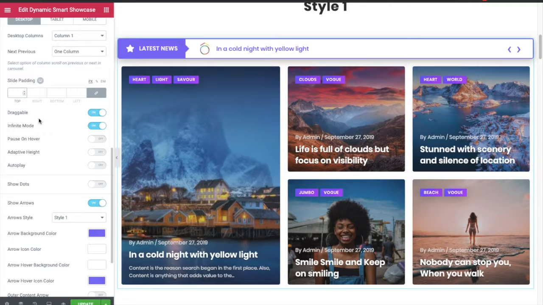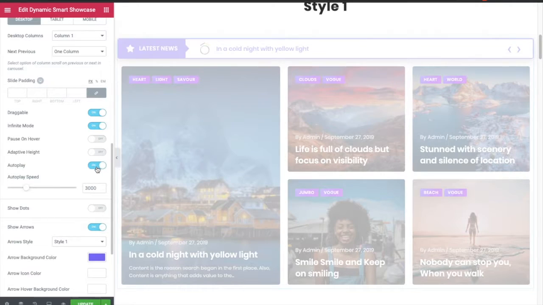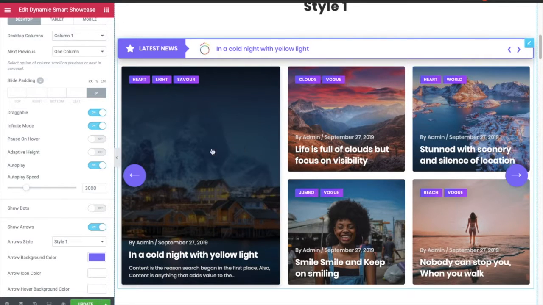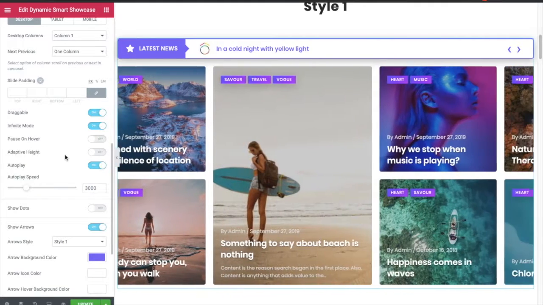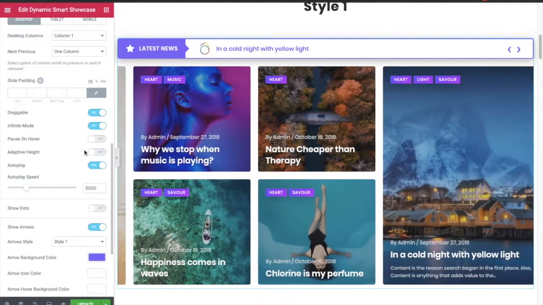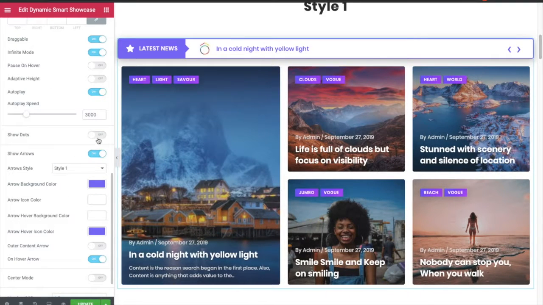After that, you have the option for the pause on hover. That means if you have made it autoplay, if you turn the autoplay on, it will pause when you hover on that. If you are out of that area, it will auto rotate, right? There is also option for the adaptive height. After that, you can show the dots or the arrows.